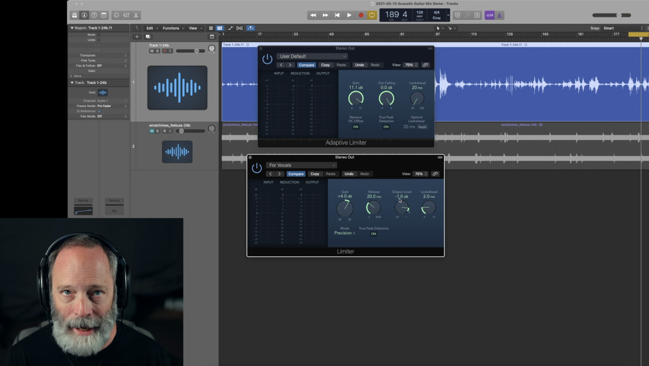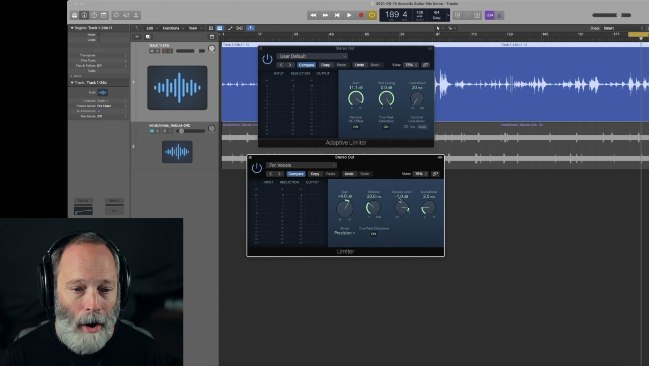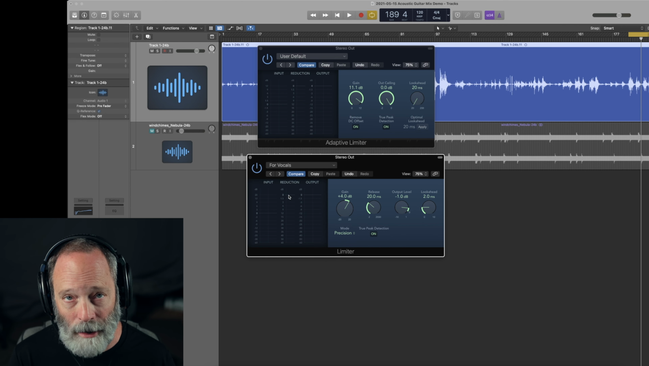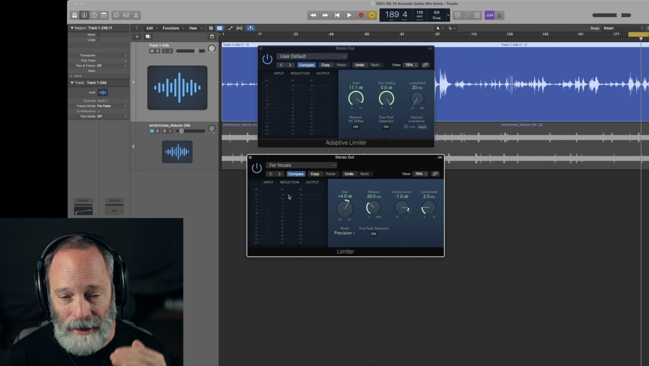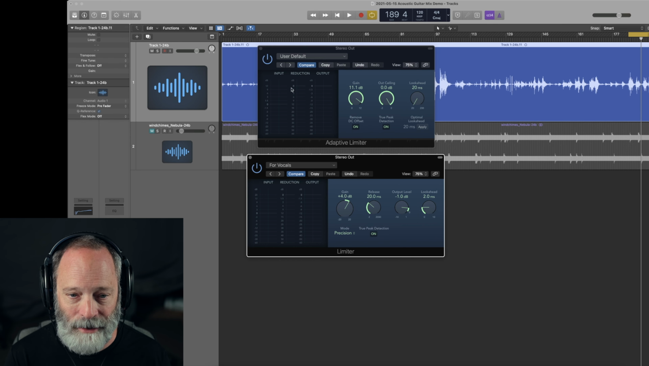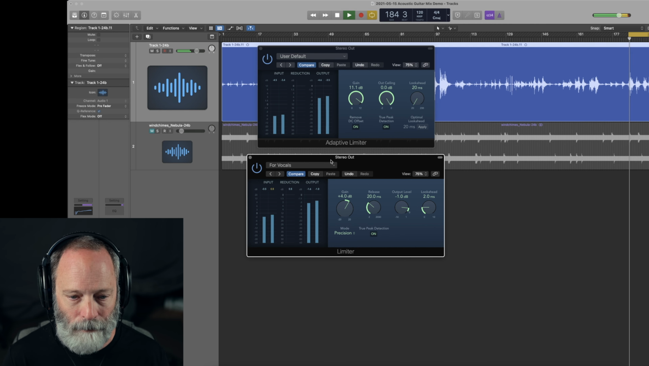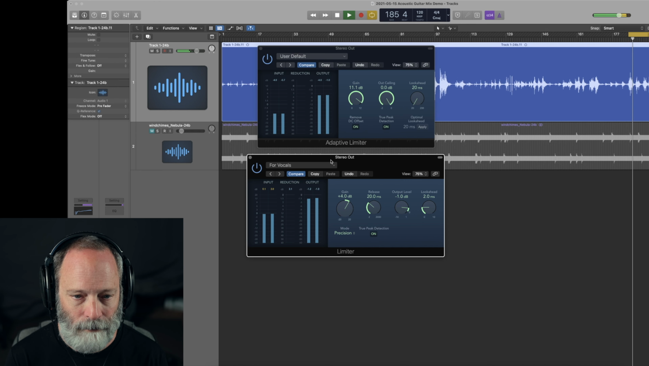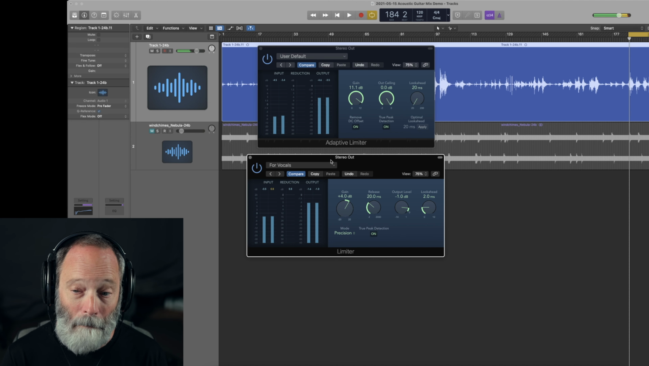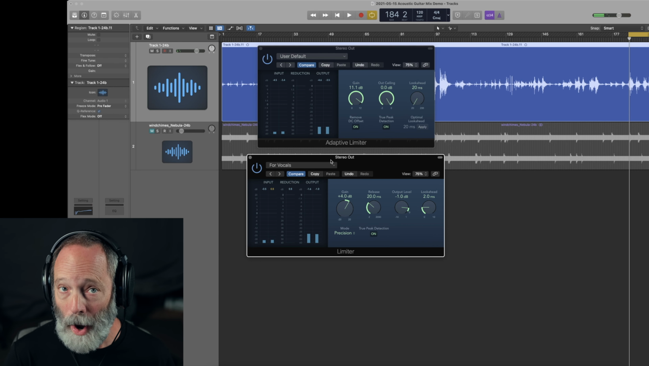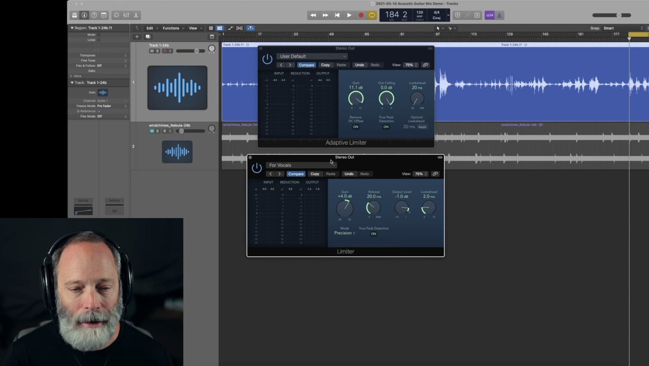Let me go ahead and play this portion again. I want you to watch the little meter here in the middle where it says reduction. That's how much the limiters are turning down the signal to keep it under 0 dB in the case of the adaptive limiter and -1 in the case of the regular limiter. So as you can hear, we're quite a bit louder, which is cool. And the adaptive limiter is not really working very hard, is it?